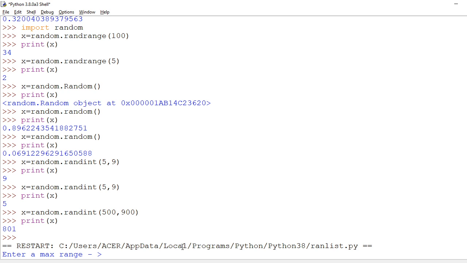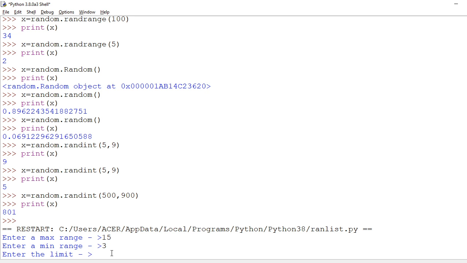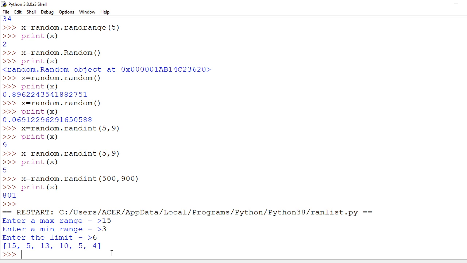Suppose in that list I want values from 3 to 9, or 5 to something, or you take 2 to 15. So the maximum range is 15. I am putting the maximum range here as 15. Minimum range I am putting as 3, so values from 3 to 15 will go in that list, and I am going to limit the list to 6. There should be 6 elements in the list. Minimum value can be 3 and maximum value can be 15. In between, a random list will be there. Now you check, it has filled my list: 15, 5, 13, 10, 5, 4.